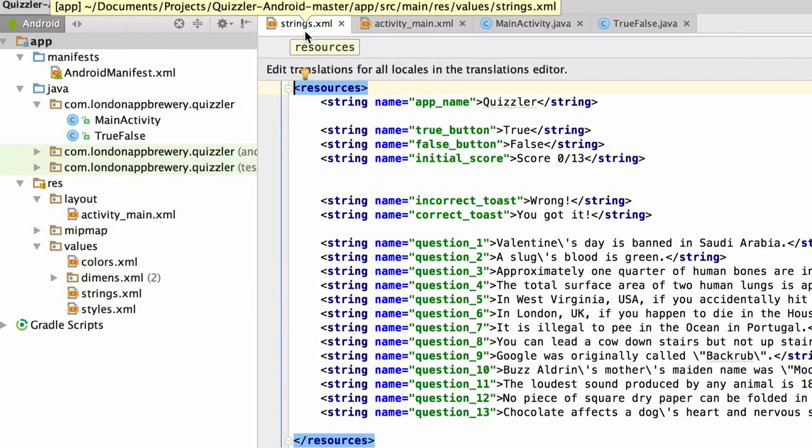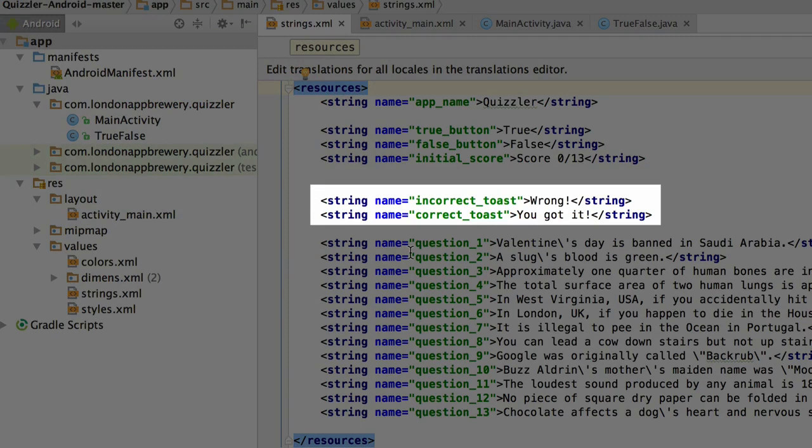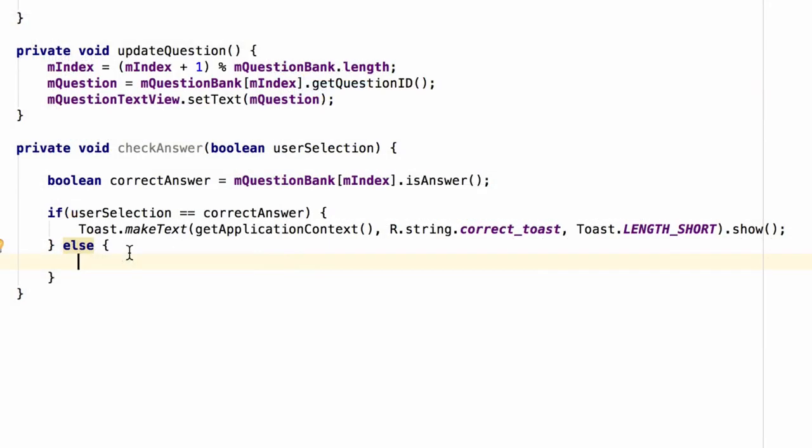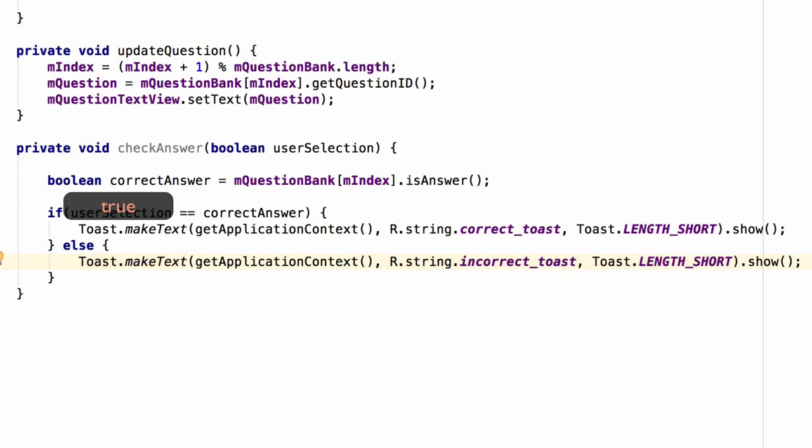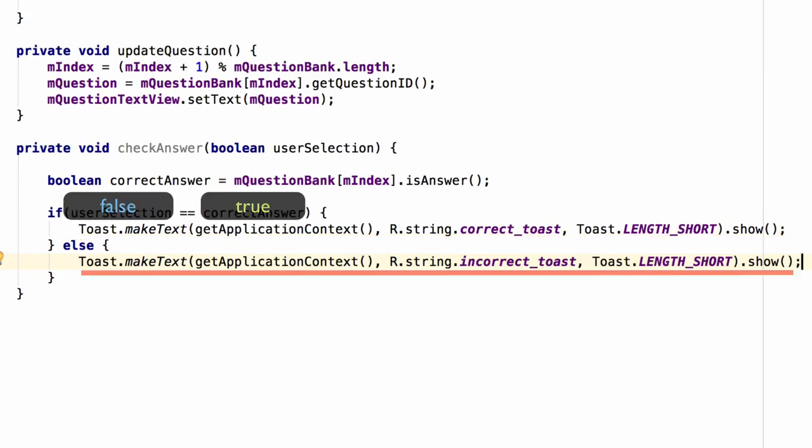If we go to our strings XML, we can see what message the user will get if they get it right. We'll show them the correct toast string, which reads, "You got it." Otherwise, we'll show them the incorrect toast string, which reads, "Wrong." Let's add that second toast message now. Okay, so in summary, if userSelection is equal to the correct answer, then the if branch will be taken, and we'll display the toast message reading, "You got it." Otherwise, we'll display a toast message reading, "Wrong."